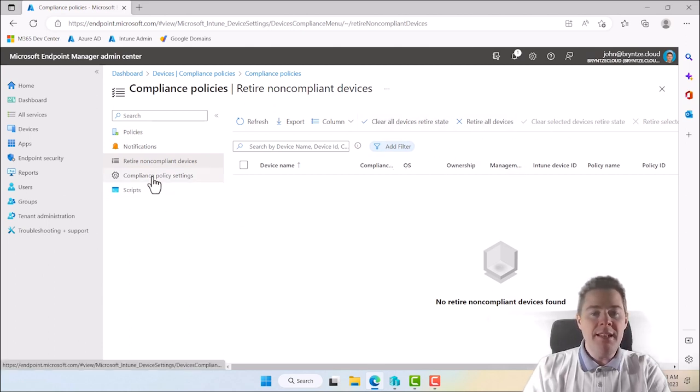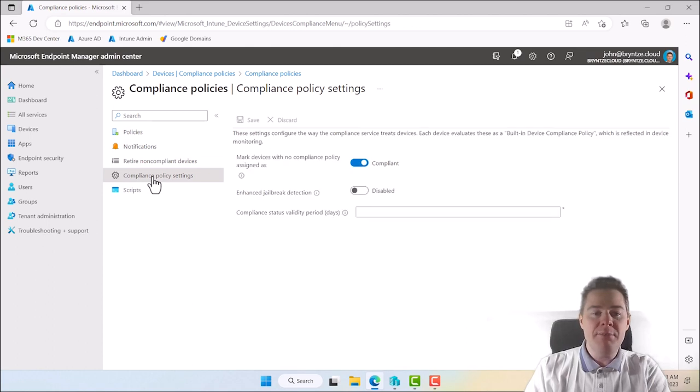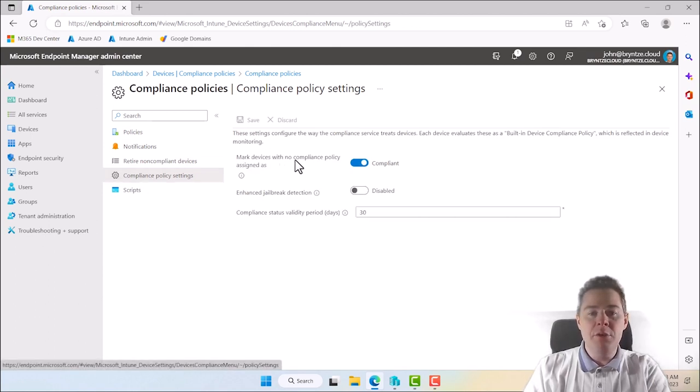Then here is a global setting, compliance policy settings. So here is just to mark devices with no compliance policy as compliant. That's the case for my Windows machine, so they show up as compliant. Enhanced jailbreak is for mobile devices, Apple, and I'm not managing that now, so we can keep that disabled.